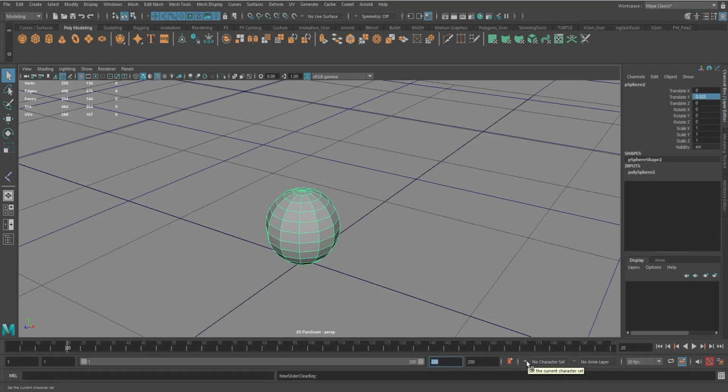These are based on character sets, so you can work on, say, a left arm or a right arm, and that's all set in the character set menu. The animation layers are actually in the layer menu. You can actually have layered animations. Really fun and super easy to use.